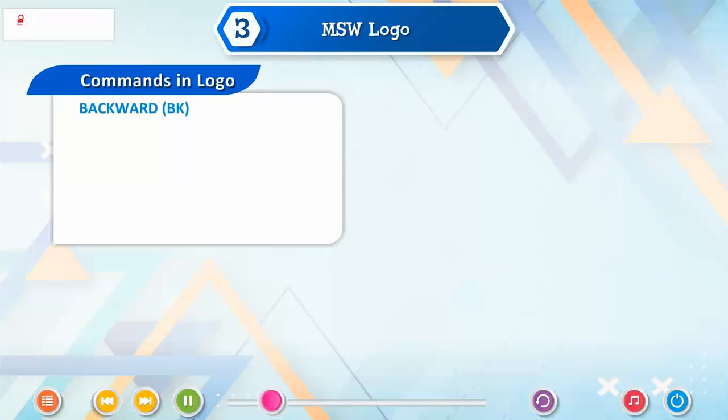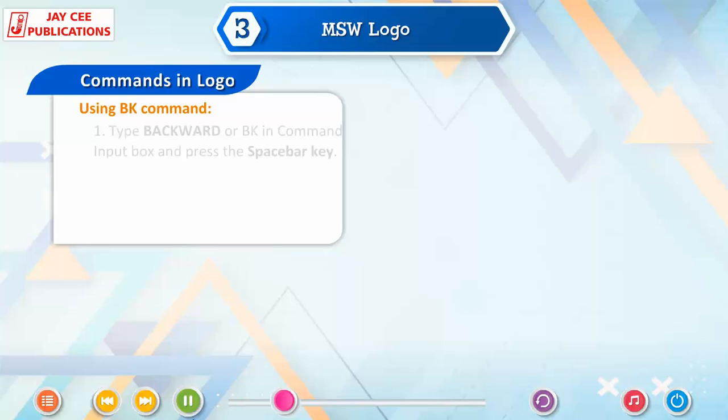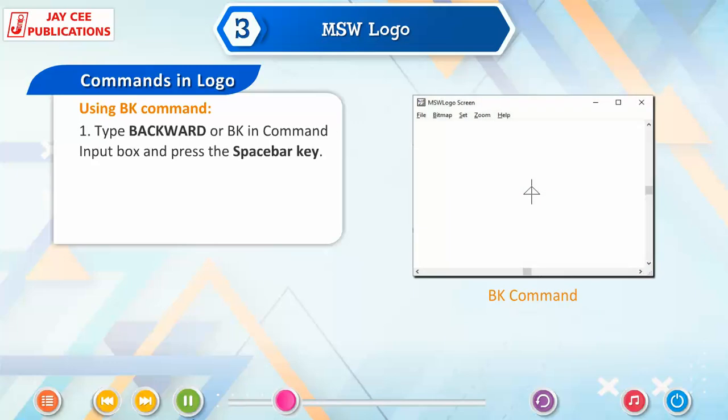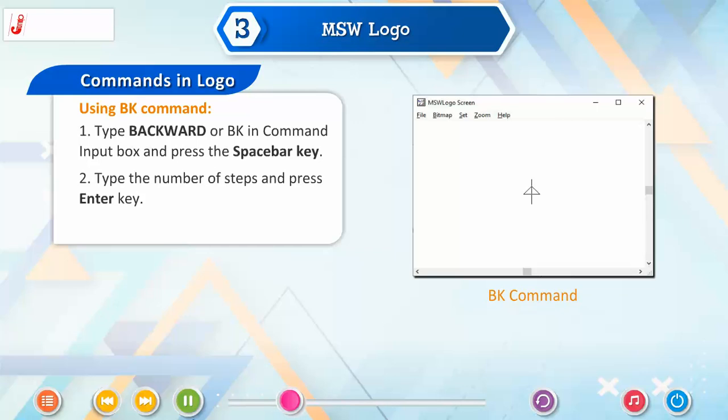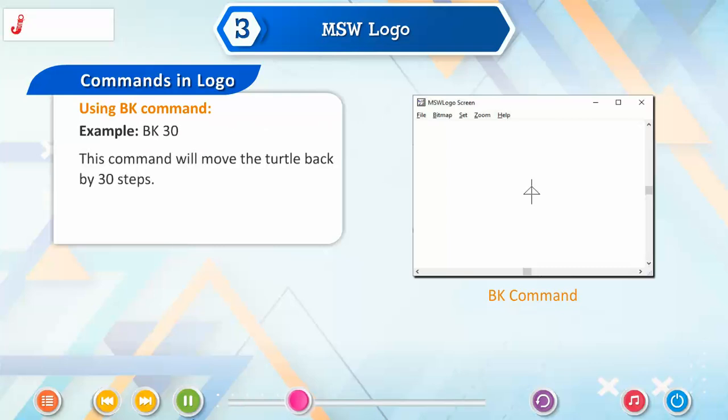Backward, BK. Backward command is used to move the turtle in backward direction. When the turtle moves, a line is drawn behind it. BK followed by number of steps. Using BK command: 1. Type backward or BK in command input box and press the space bar key. 2. Type the number of steps and press Enter key. For example, BK 30 followed by Enter key. This command will move the turtle back by 30 steps.